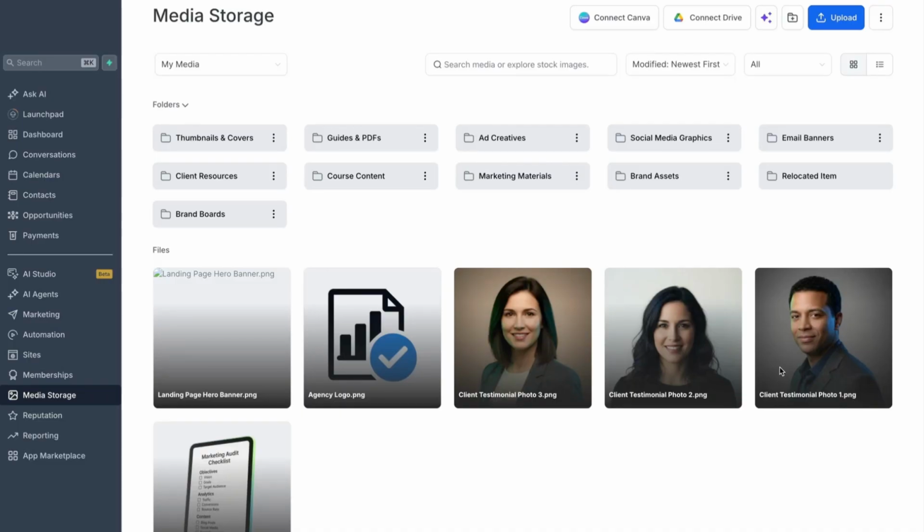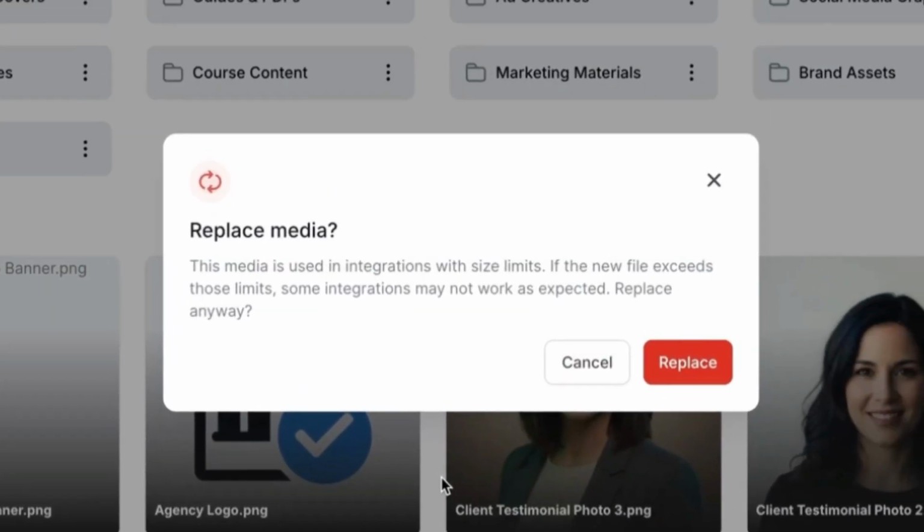The purpose of this section is to eliminate the scattered files problem. Instead of searching through your computer, a Google Drive, a Dropbox, and 3 old email threads every time you need a file, you upload it here once and pull it into any page, email, course, or campaign with a single click. And when you update a file here, it stays consistent everywhere it's used.